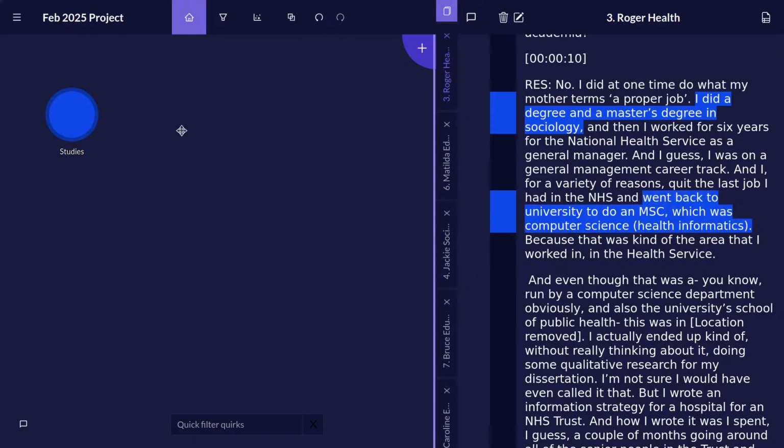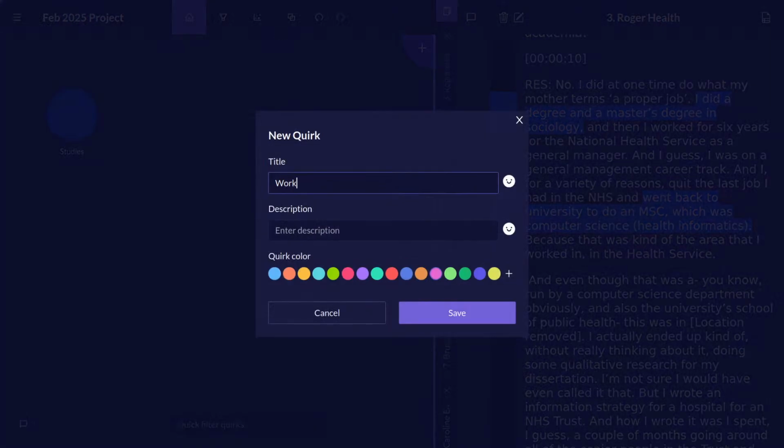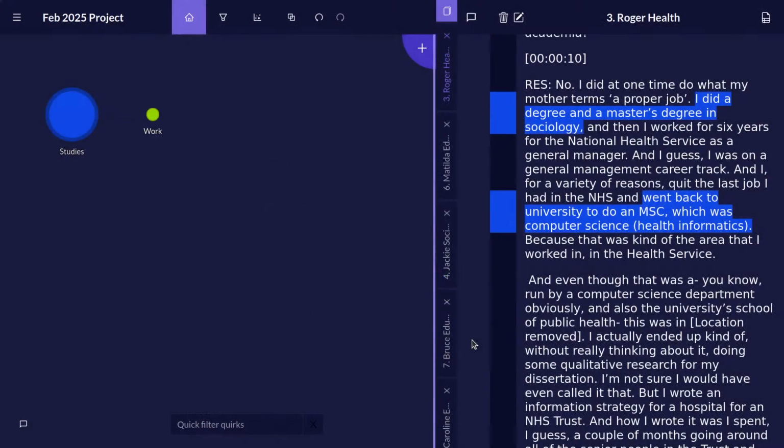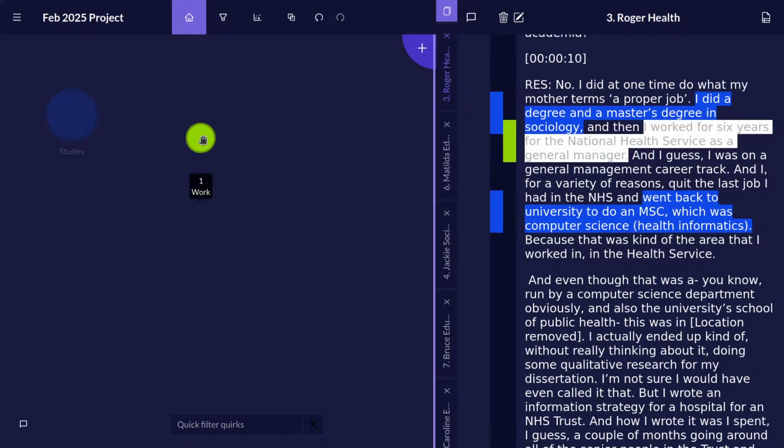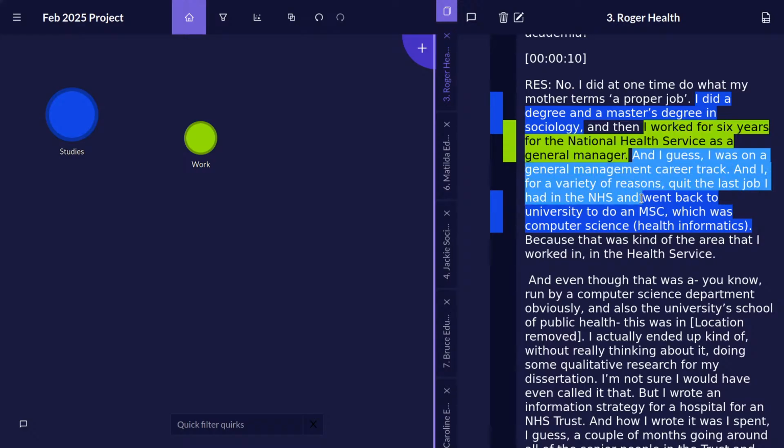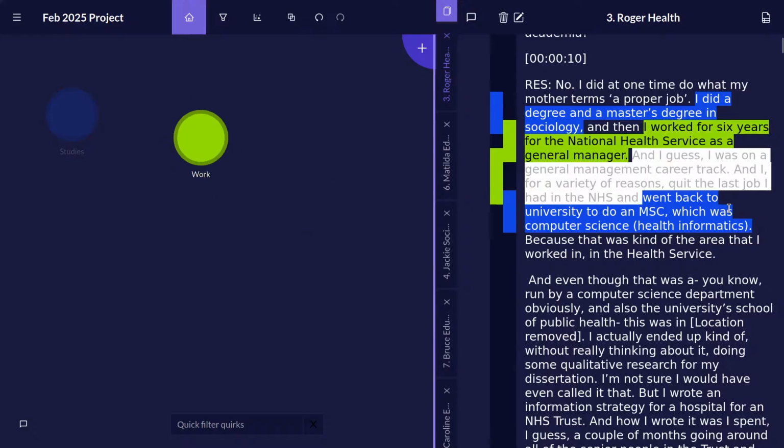Now, we can add as many bubbles as we need, so we might also create another one here which is called work. So we've got studies and work. I'll make that one green. And then I worked for 6 years for the National Health Service as General Manager. Good, that's going to go in work. I guess I was on, that's all about work. That goes in there as well.